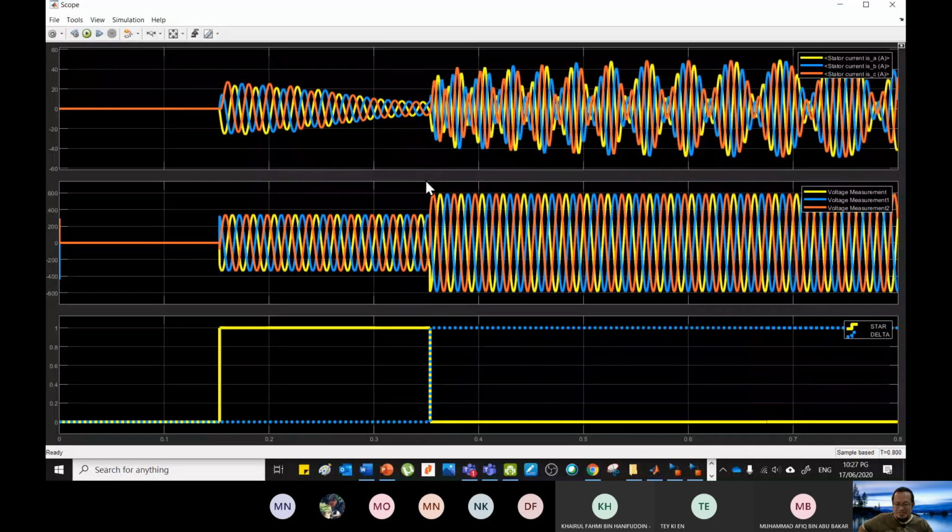Remember the circuit that I have shown you before. It will change over from the star contactor to the delta contactor. This is what happens at this moment. The voltage will change over from the star voltage, which is less, right? Sorry, let's talk about the voltage first. The voltage here is like 240 volt.